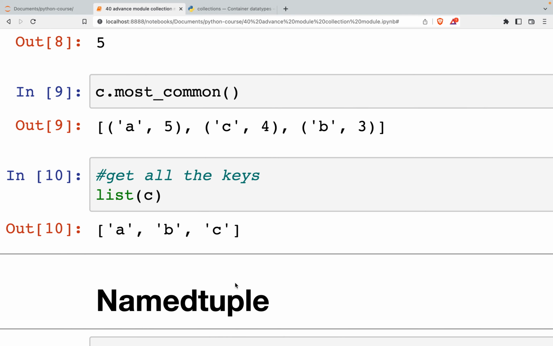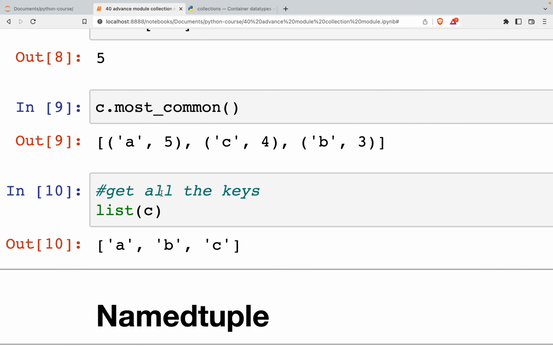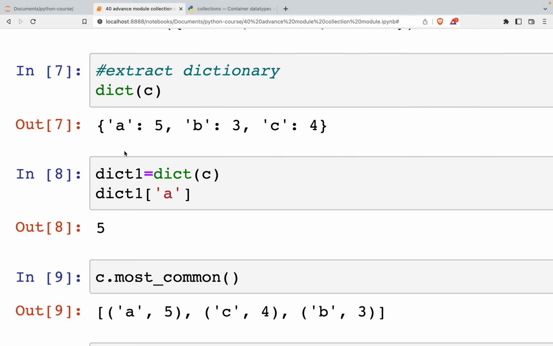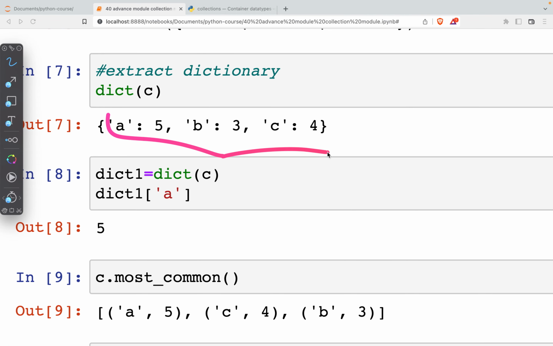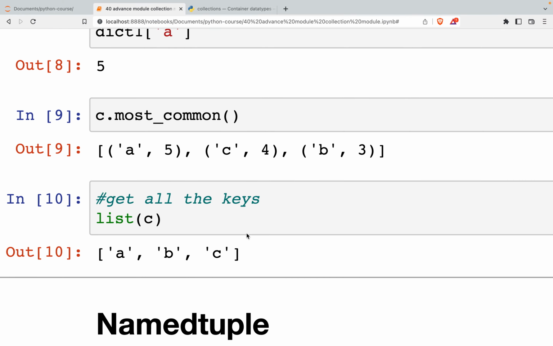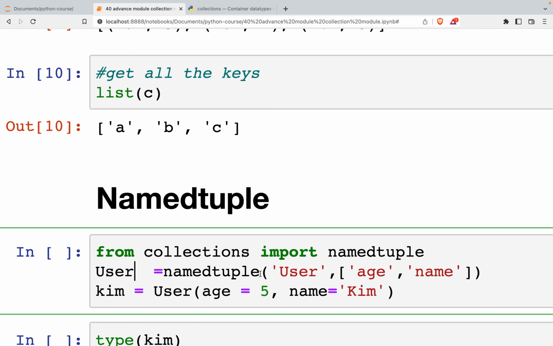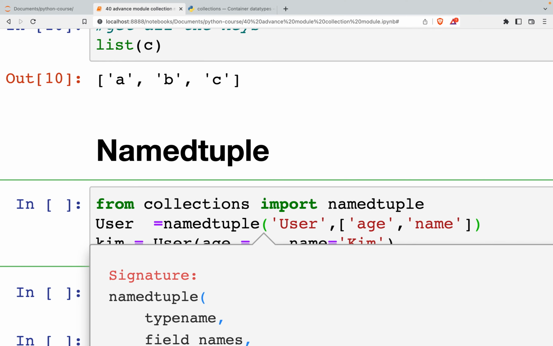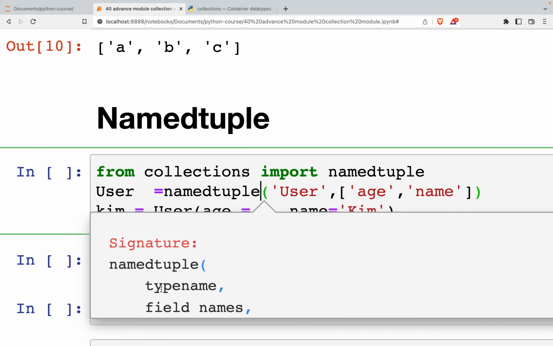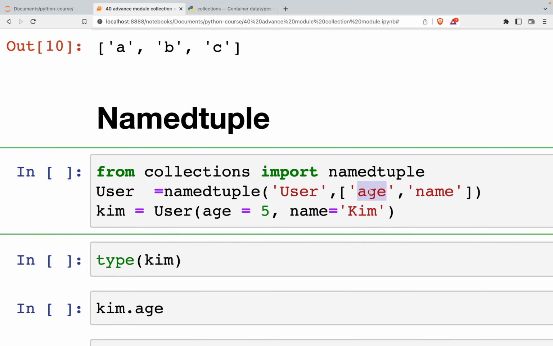And for the named tuple, if you look at this, you do not have any names there. We can use named tuples by importing namedtuple. So for example, we create user equal to namedtuple, and then you can see by pressing Shift Tab, you have to pass the type name and also the field names. So now you can have the name there, the field names.